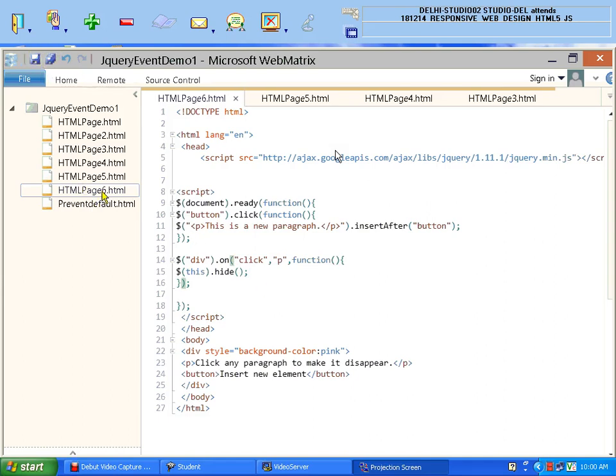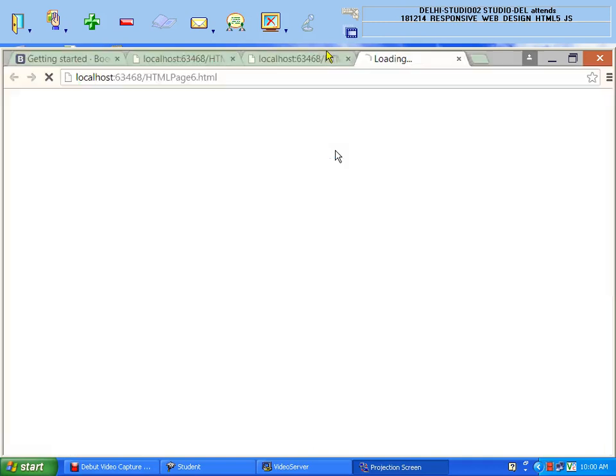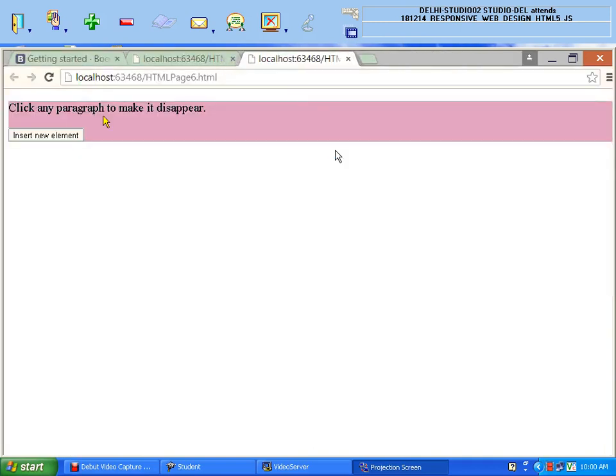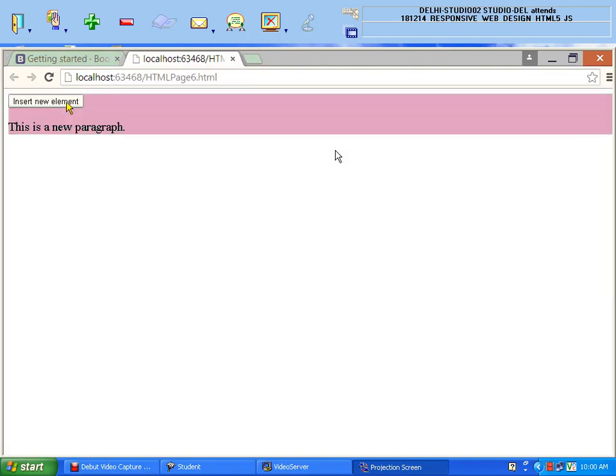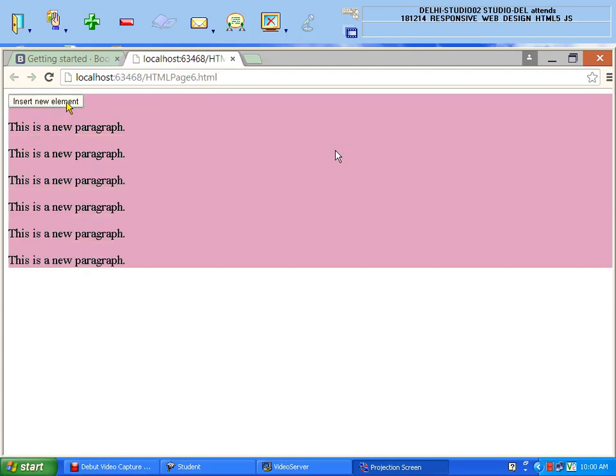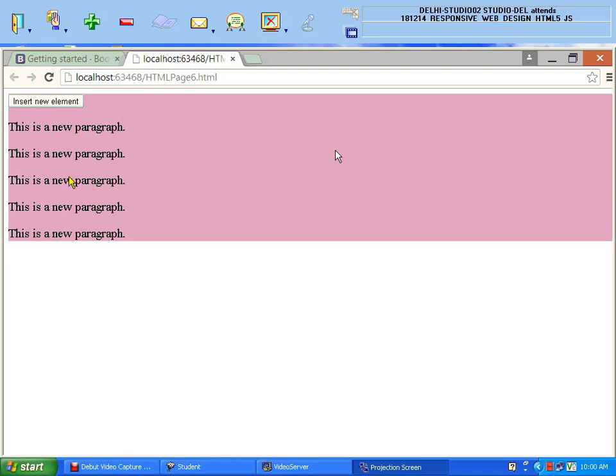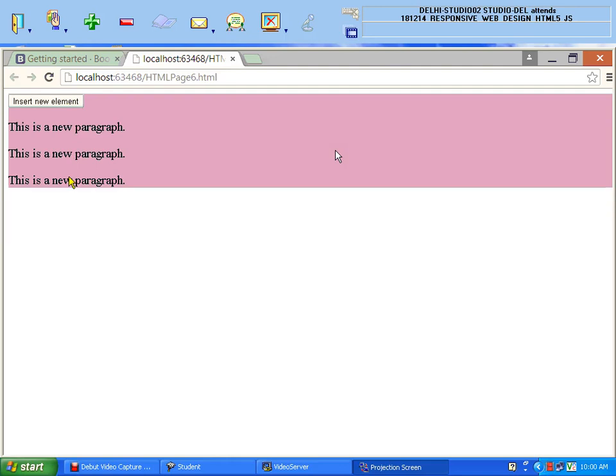If I run this page and I click on this button, again I click on this, it will add a paragraph, and whenever I click on that paragraph, you can see it hides.